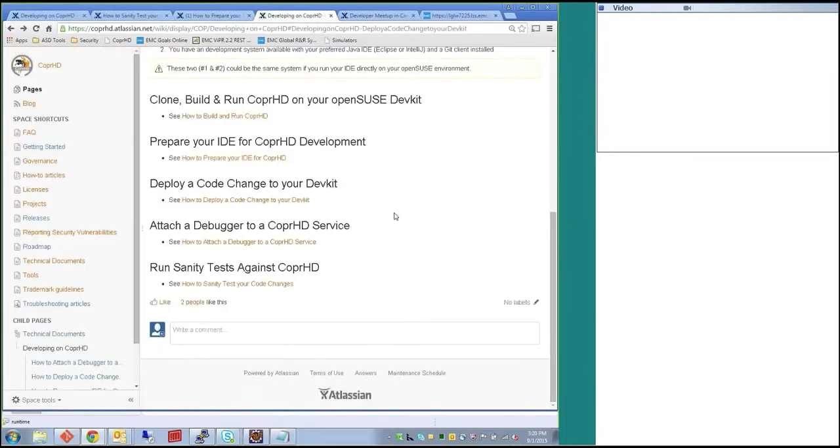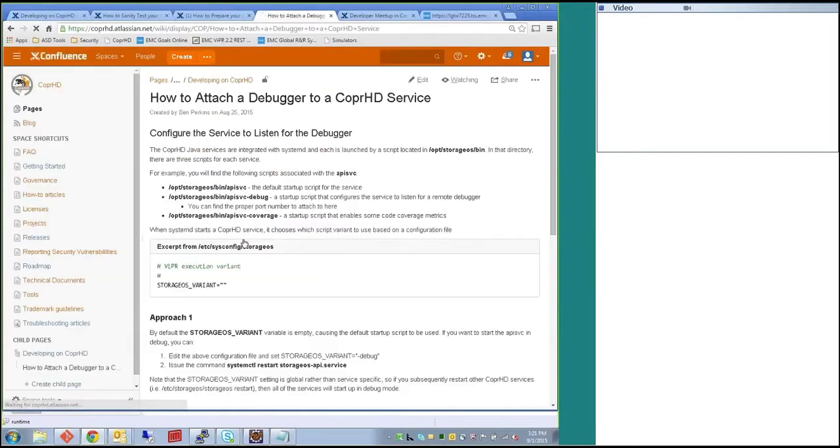So you've got Eclipse, you've got your code building, you know how to deploy a code change. It's not working the way you thought it should. So let's take a quick look at how we might go at debugging.